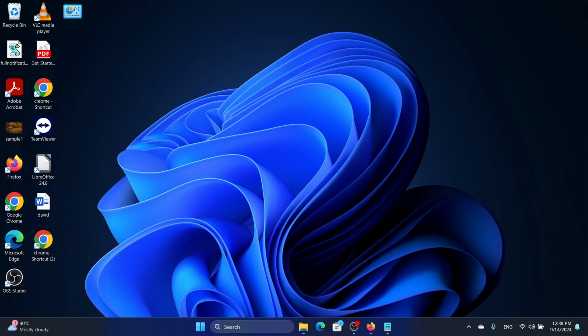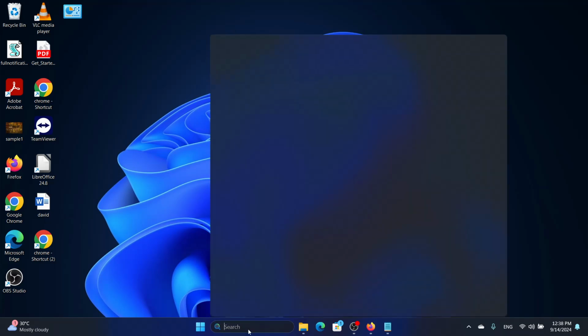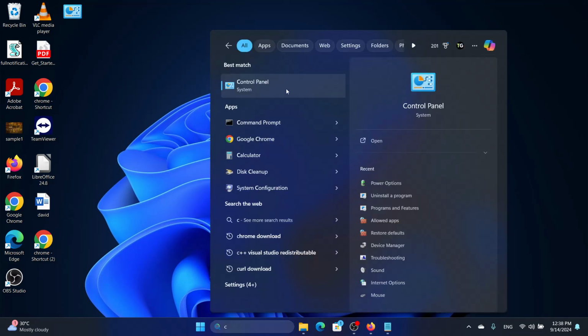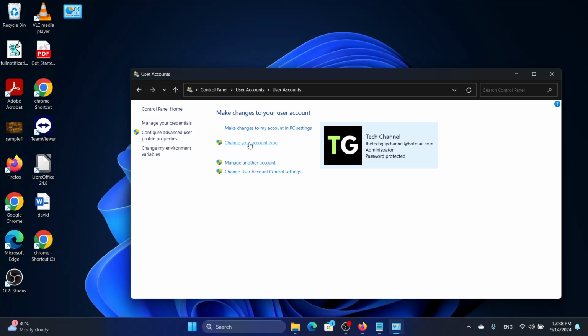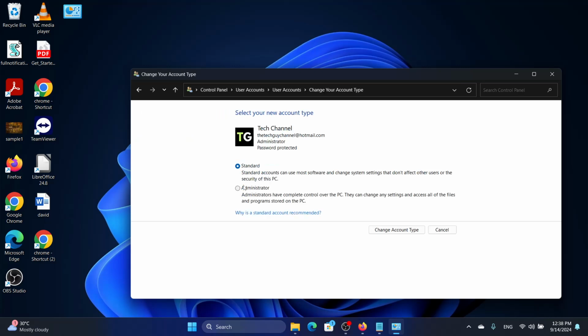If you encountered the DirectX setup couldn't download the file error, then watch this video for the solution. The first thing we need to do is check whether we are signed into the administrator account. For that we'll go to Control Panel, click on User Accounts and then again User Accounts, then click on Change your account type, and then you need to shift it to administrator and change the account type.